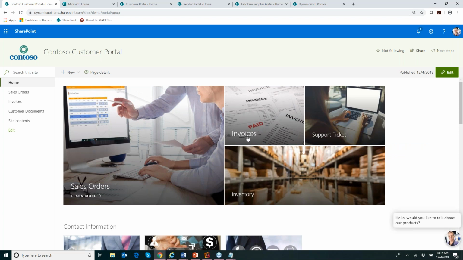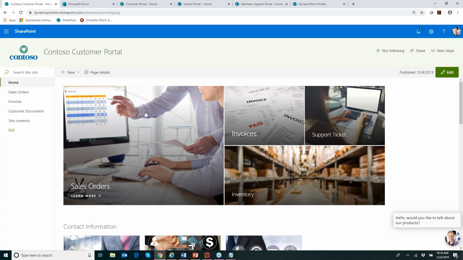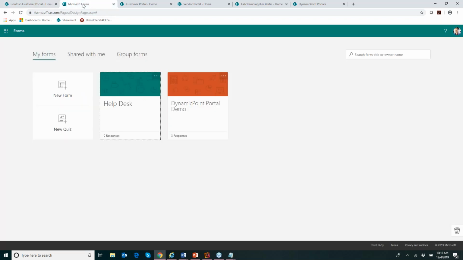Other things that we could add, let's start talking about the ability to integrate potentially a help desk form. So a help desk form, we're going to create using Microsoft Forms. I already have an existing one, but we'll create a new one here for the sake of demonstration.